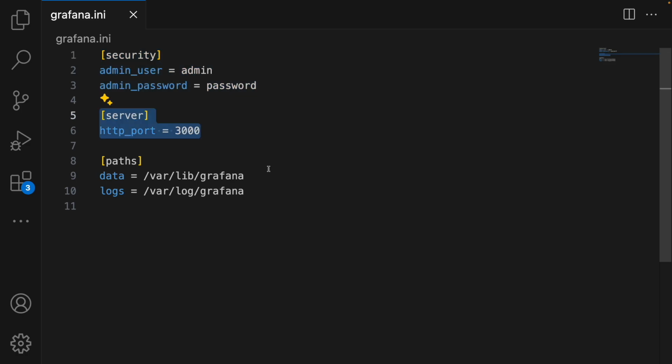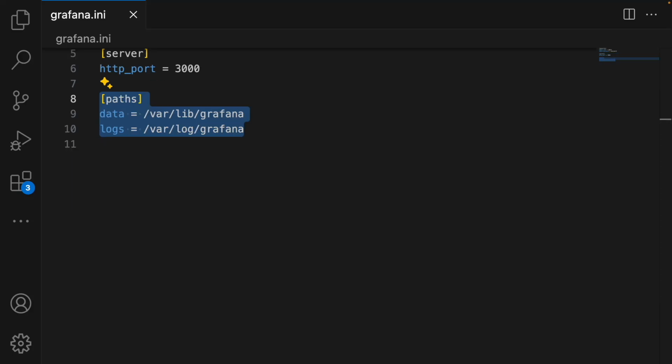And for the server section, we are specifying the port Grafana runs on, which we have set to 3000. This is going to match the port mapping in our Docker compose file. Then we have the path section, which specifies where Grafana stores its data and logs. And here we are using a persistent volume, which ensures that the dashboards and settings won't be lost even if the container restarts. So this is what we will have for this file. Once you are done, save this file.